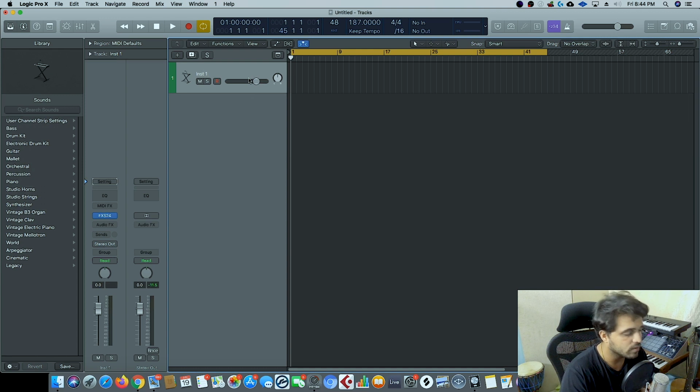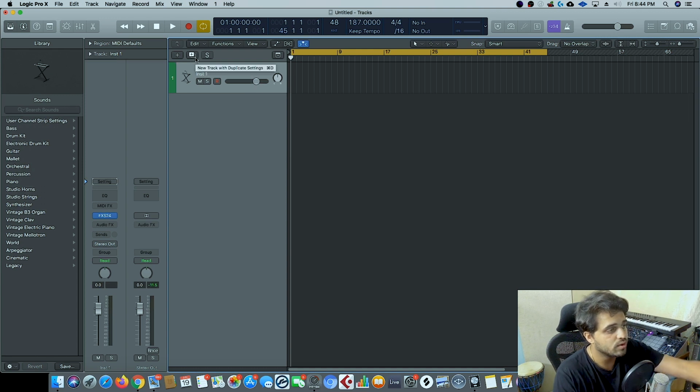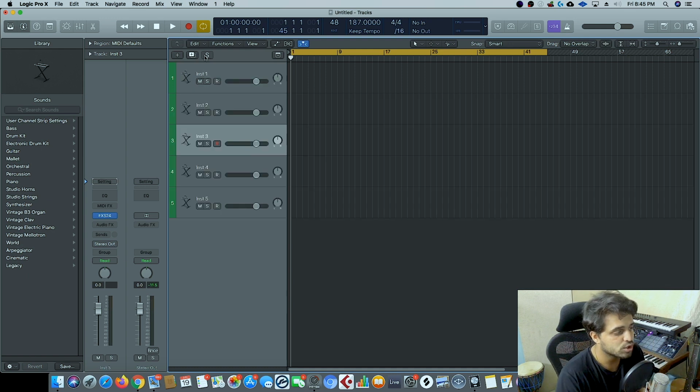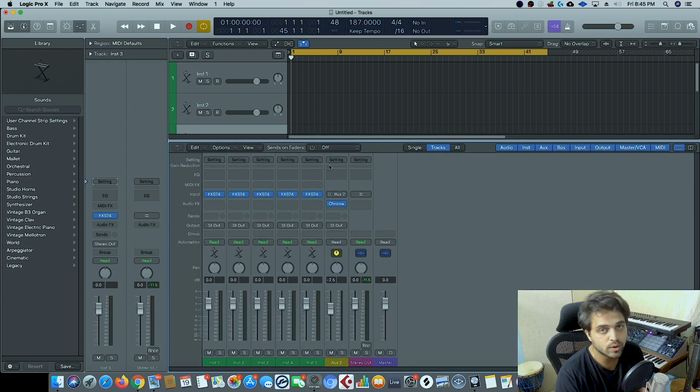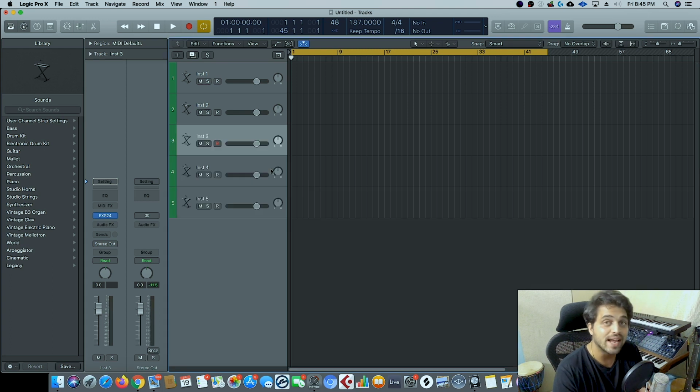Let's talk about duplicating the tracks. If you want to duplicate a particular track, you can hit this one. It's called new track with duplicate settings. If you want to solo a particular track, you can click on the solo button, and region solo is this button here. There are 2 more types of tracks which I want to explain. One is called a stack track, and another one is called VCA.